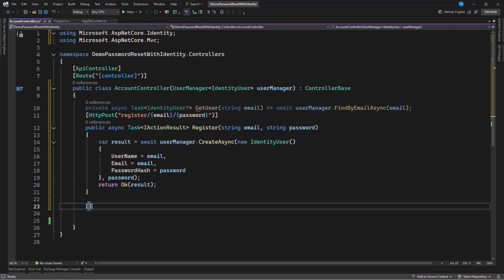So let's have our same HTTP post, and now here we're going to say this is login. Now for login, we also need to specify these parameters. You can make them as a parameter or query strings. So here we're going to be using parameters of email, then password, because that is what we also need.